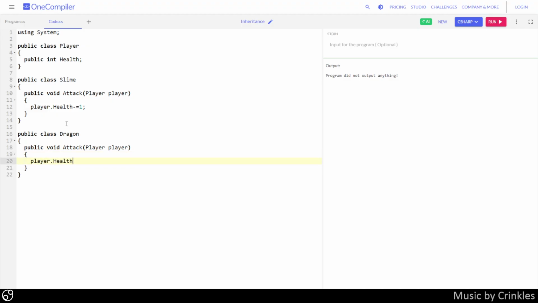Well, maybe the dragon should have a bit more on attack. Let's say one attack from a dragon is 10 health. But the point still stands. We have two enemies, a slime and a dragon, which both can attack a player and reduce their health.